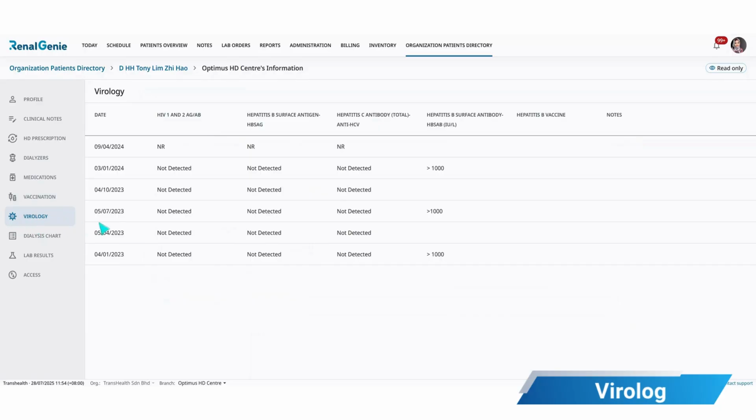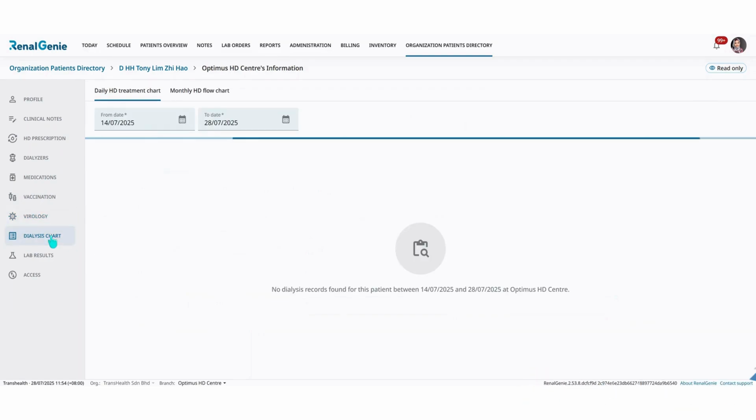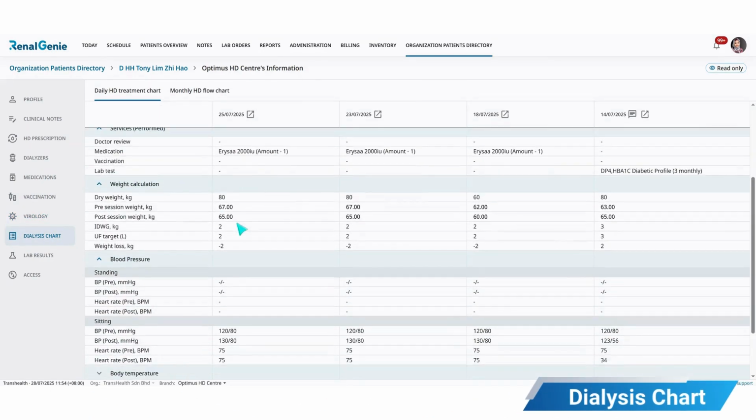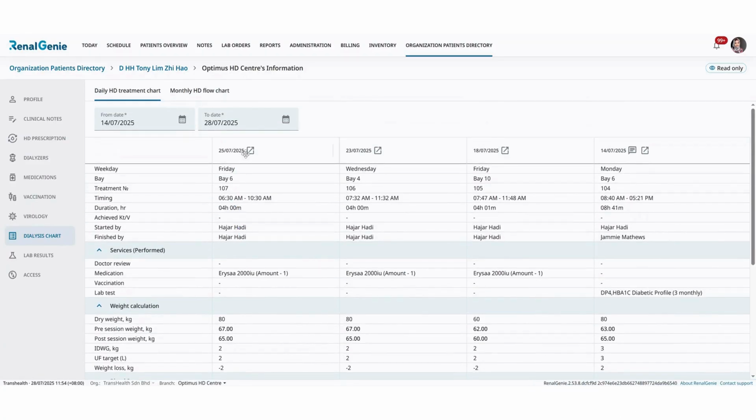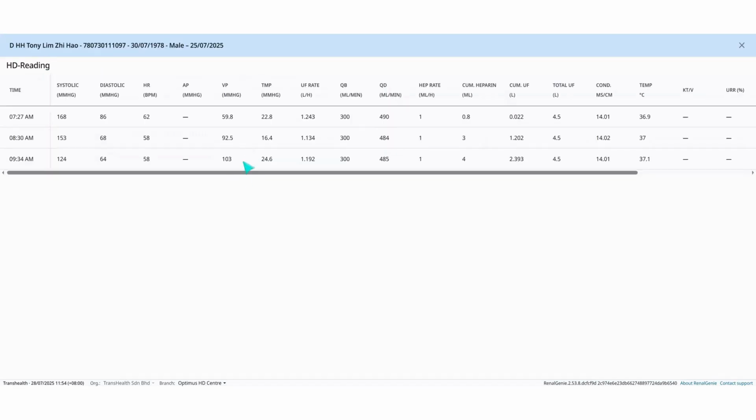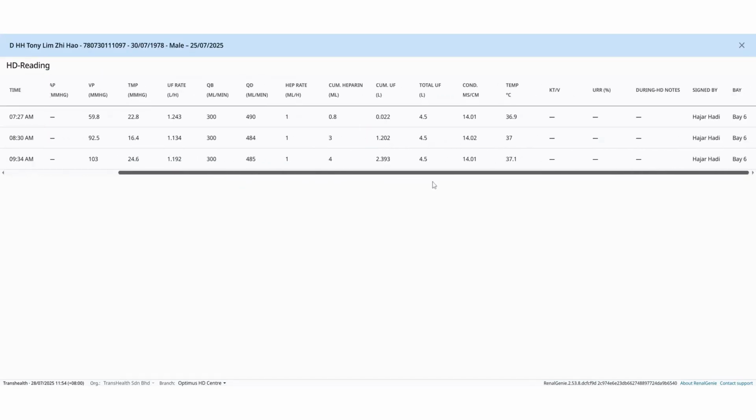View key viral markers in the Virology tab for quick infection status checks. Now, let's look at the dialysis chart. This section provides both daily and monthly flowcharts of the patient's treatment, giving you a clear overview of vital readings and dialysis progress over time.